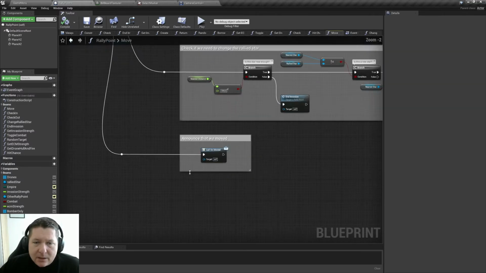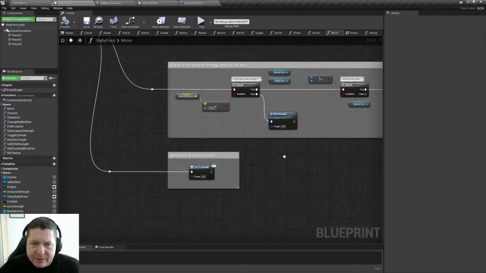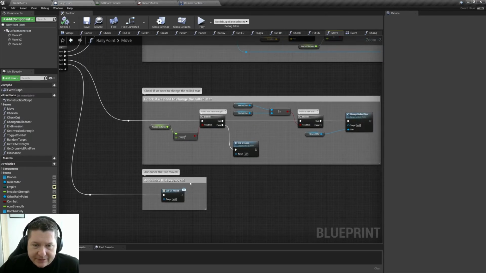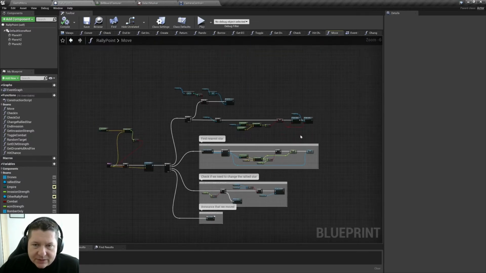And eventually there's also this event dispatcher, which announces to the whole game that we have moved the rally point. There are a couple of other components which listen on this event dispatcher because they need to adjust their respective logic. So there's this event where we just announce that something happened.